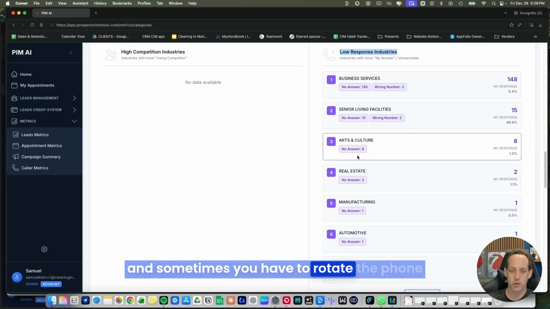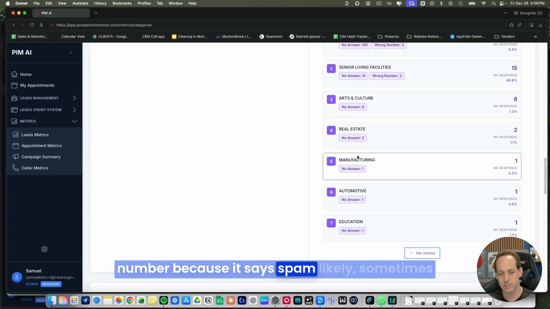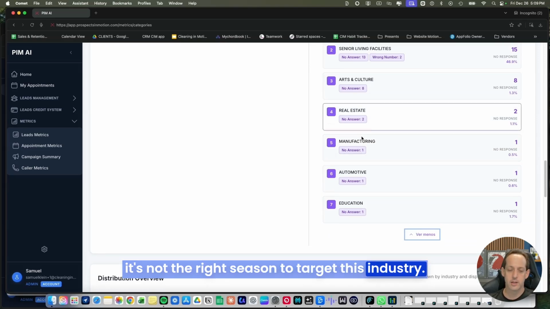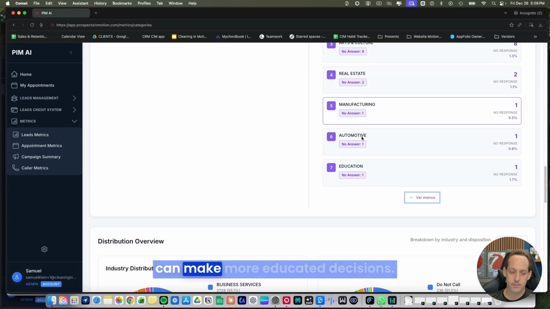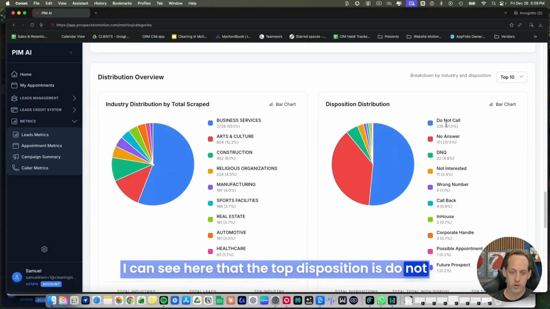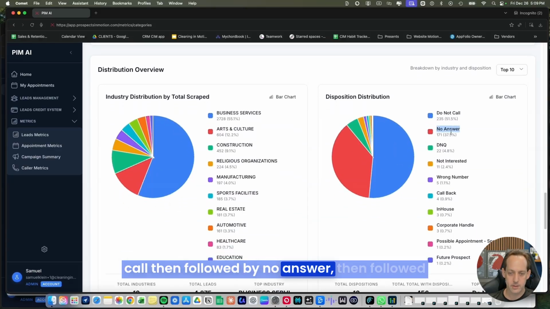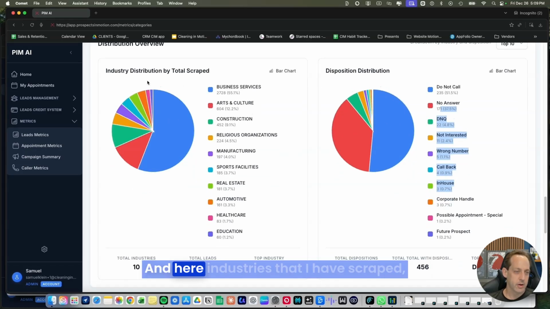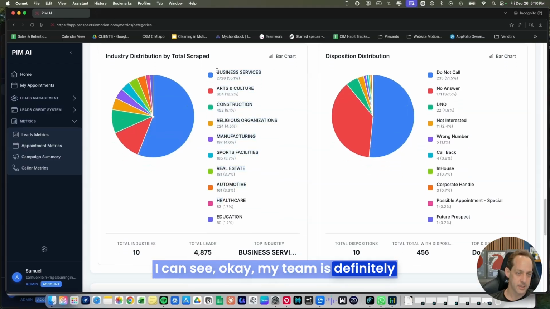And sometimes you have to rotate the phone number because it says spam likely. Sometimes it's not the right season to target this industry. So again, as I'm gathering data, I can make more educated decisions. I can see here that the top disposition is do not call, then followed by no answer, then followed by wrong number, and so on, which is normal. And here, industries that I have scraped, I can see, okay, my team is definitely going hard in business services. If I wanted them to change the priority to manufacturing next month, I should see this part of the pie a little bit bigger.